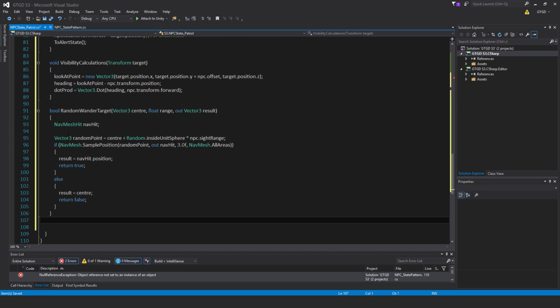So first of all, NavMeshHit navHit, Vector3 randomPoint is equal to center plus Random.insideUnitSphere times npc.siteRange. So we've just picked a random point somewhere for us to get a nav mesh position, which is the next thing we're doing. If NavMesh.SamplePosition randomPoint, out navHit, 3, NavMesh.AllAreas. So what I'm trying to do here is find somewhere on the baked nav mesh that is valid, that the NPC can wander to.